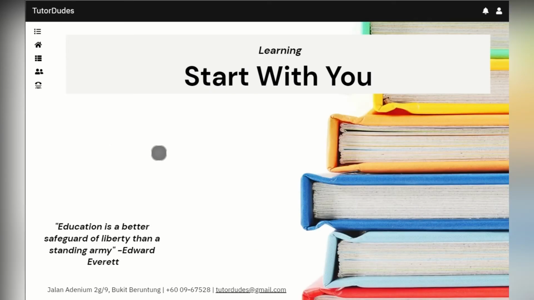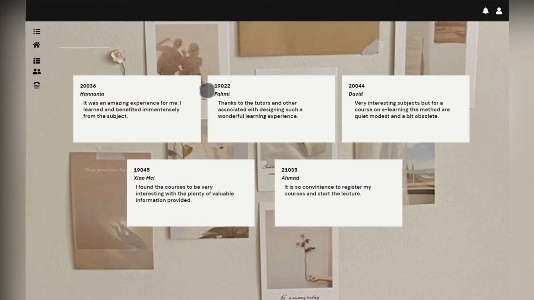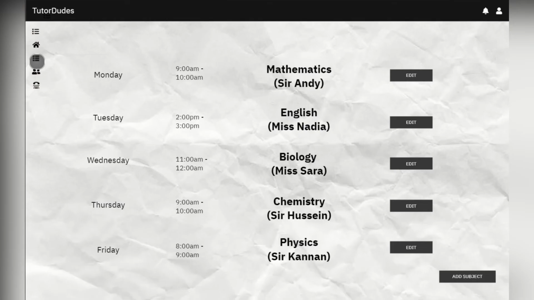Then this is the home page where all of our features will be displayed here, and this is the profile button to display the profile for our students. This is the feedback button where students can view the feedback from users that have used our system. And this is the schedule, the student schedule.